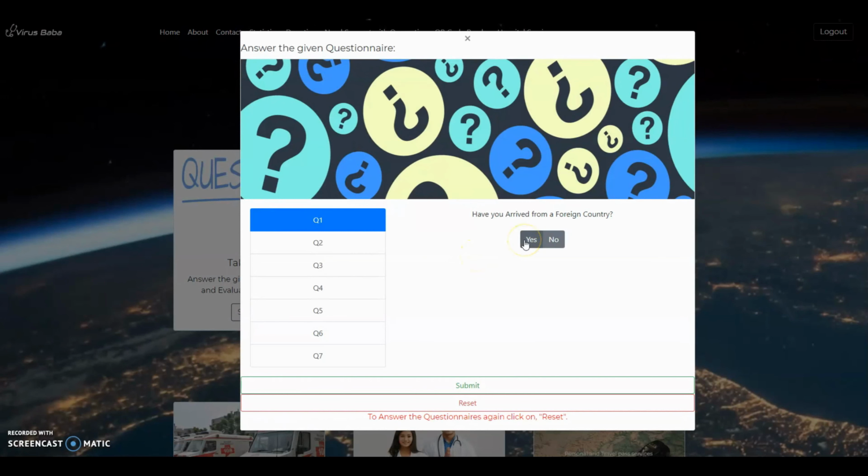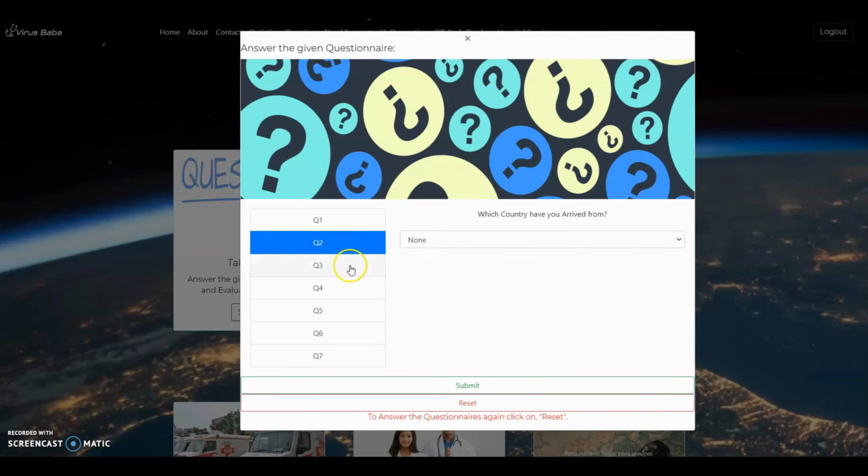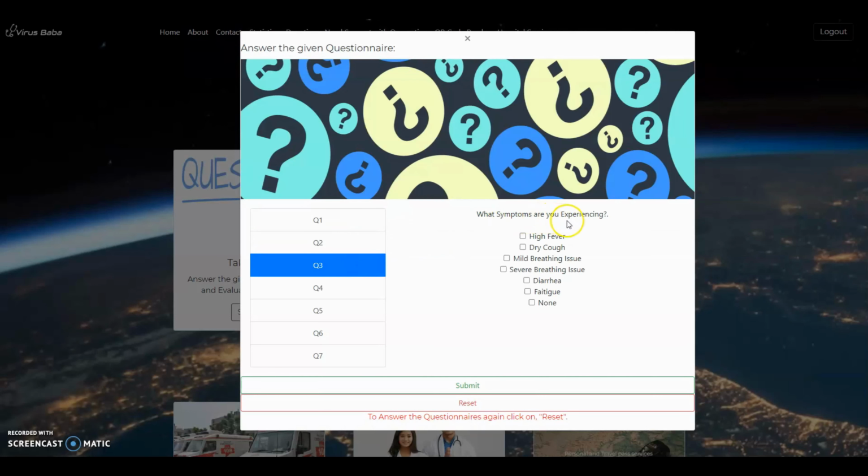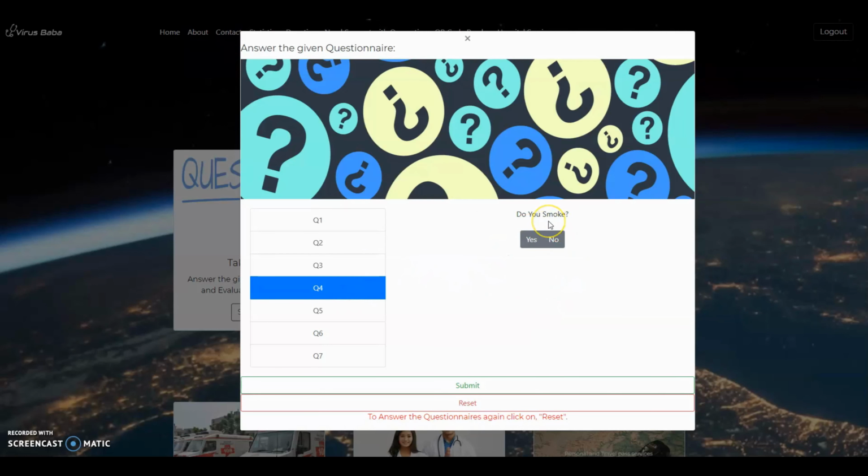So let's take a scenario that has low susceptibility. Have you arrived from a foreign country? So let's say no. And by default, the none option has been selected. What symptoms are you experiencing? So let's say none. Okay. And it disables all the rest of the checkboxes over here. It will ask you a question like, do you smoke? So let's say no.